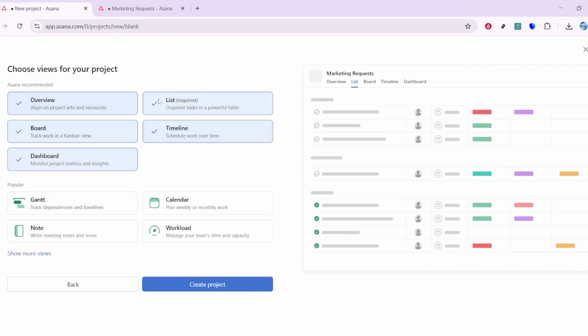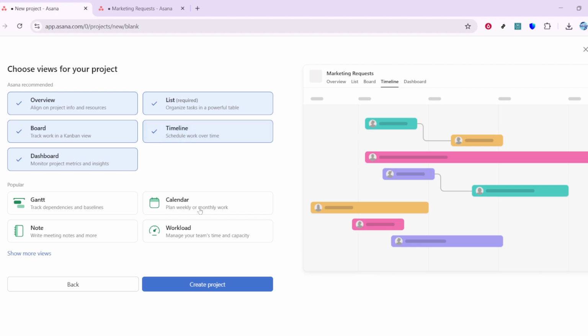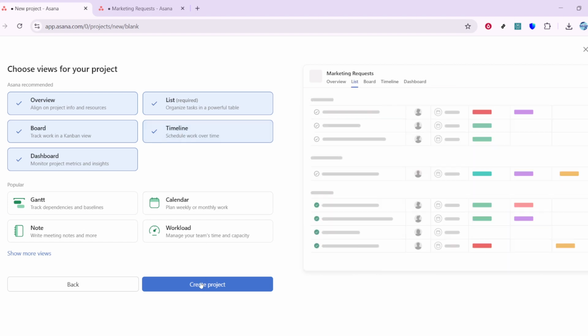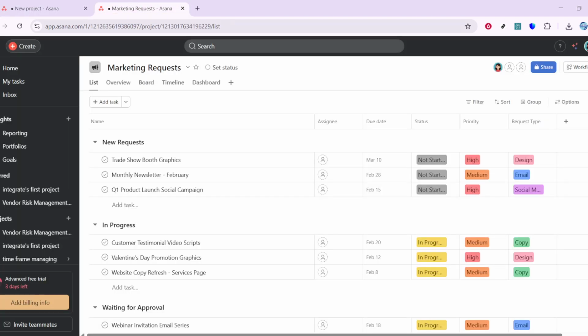Next, set up your workflow with sections. Add new requests, in progress, waiting for approval, and completed. These stages mirror how a marketing deliverable moves from intake to done. Keep the names short and obvious so teammates always know where a task belongs.